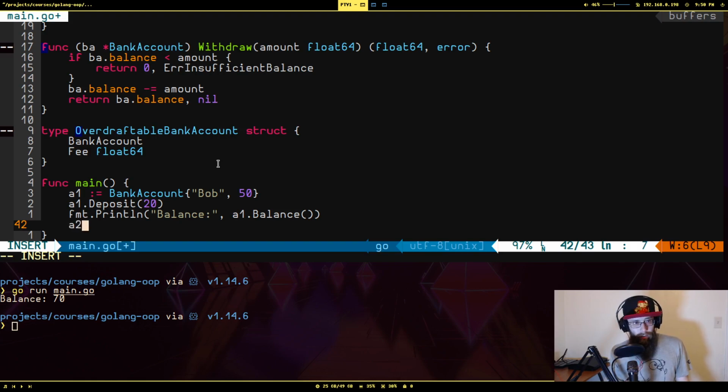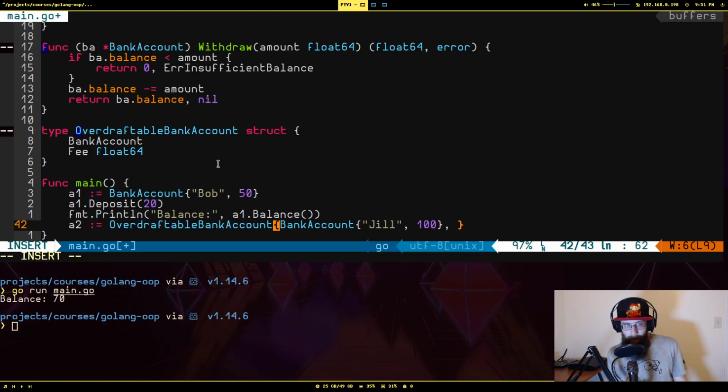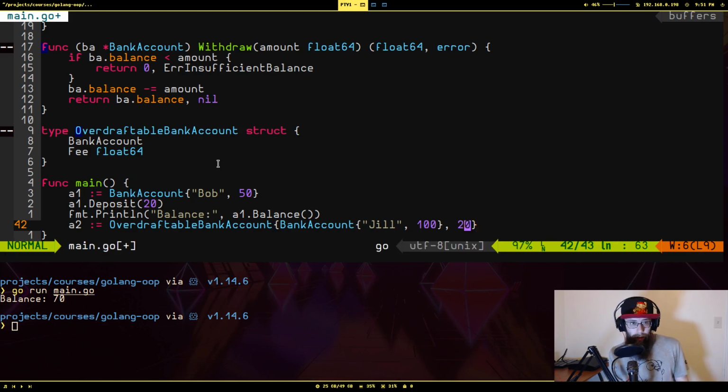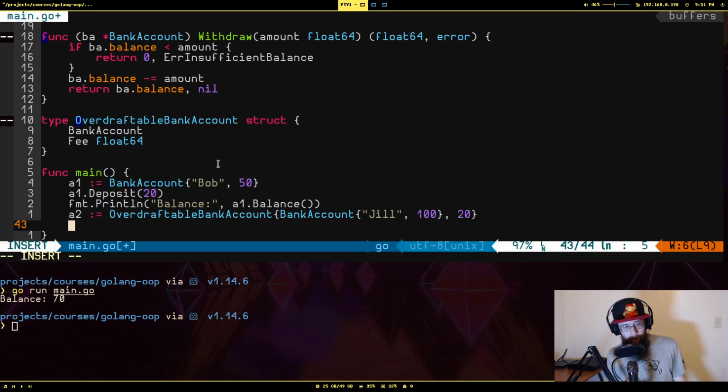So I'm going to have A2 equals overdraftable bank account, like that. And now since the first argument is another struct, you actually have to pass in a struct for it. You could either pass in a struct you've already created, or you can create one here. So I'm going to do bank account. Jill owns this account, and her balance is 100. And the fee for this account, if it gets overdrafted, is $20. Ouch, $20. And you'll see that we can do the same things.